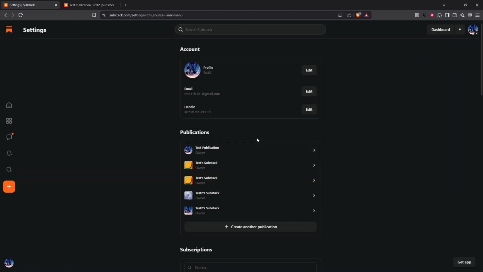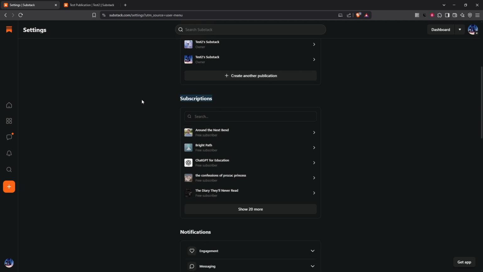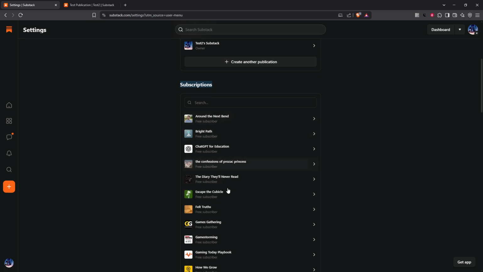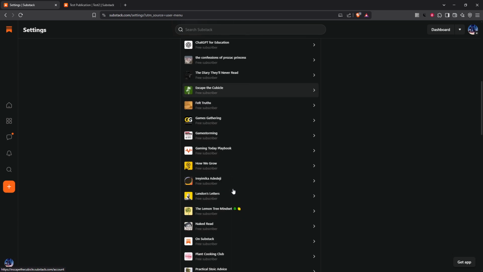Here is where you can manage various aspects of your Substack experience. Now scroll down until you find the subscriptions section. This is a crucial area because it lists all the writers and publications you are currently following. It keeps your reading organized and ensures you don't miss out on new content from your favorites.